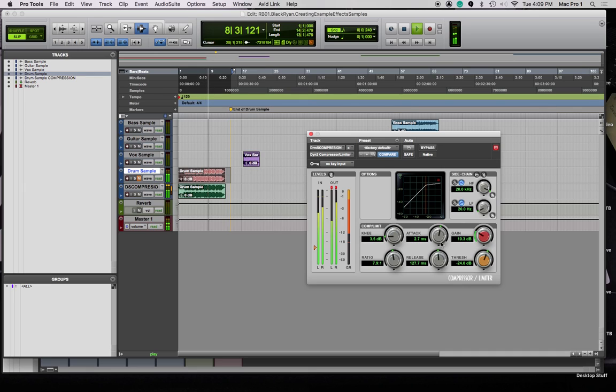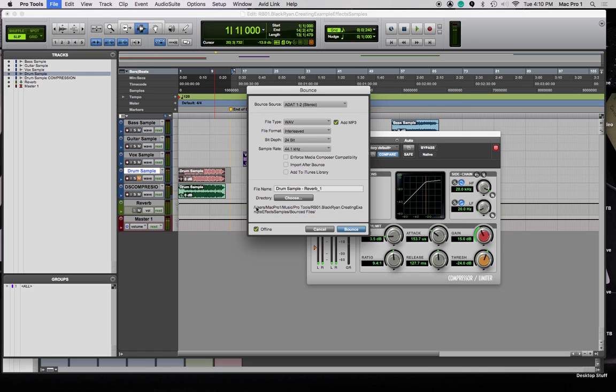Trying to find that place where, with that super fast attack, there's just nothing getting through this. And it's sad. This is overly compressed. Could be cool as a sample, but great. And we bounce it out.